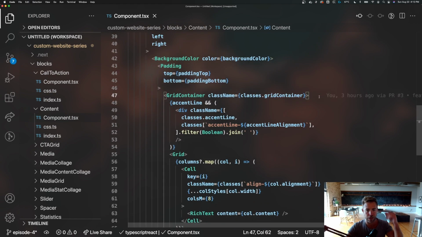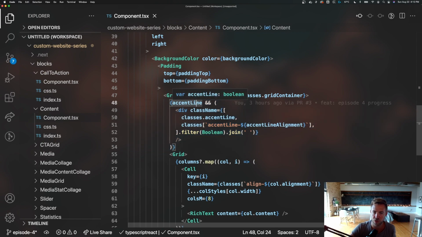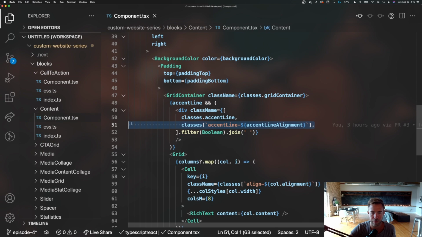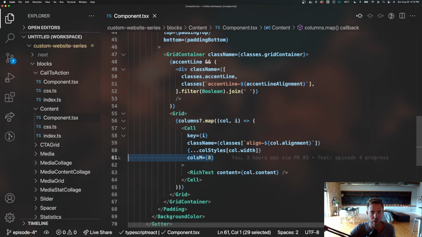So we've got our grid container. We've got our accent line, which dynamically selects: number one, if accent line is true, it will render. If it's false, it won't render. But it's going to dynamically choose its alignment. And then we have the grid itself. All we do here is map over the columns. We choose the column styles based on the width of the column. And then we say, you know what, on mobile, everybody's going to be columns 8. And then we render our content.